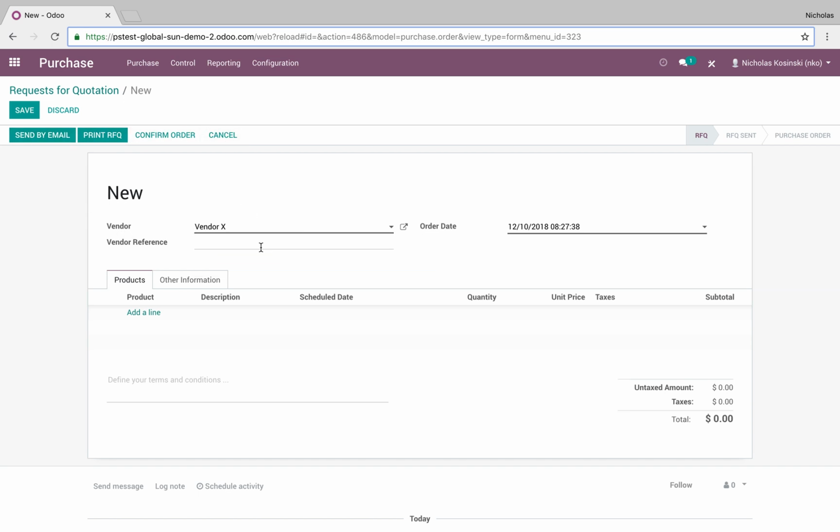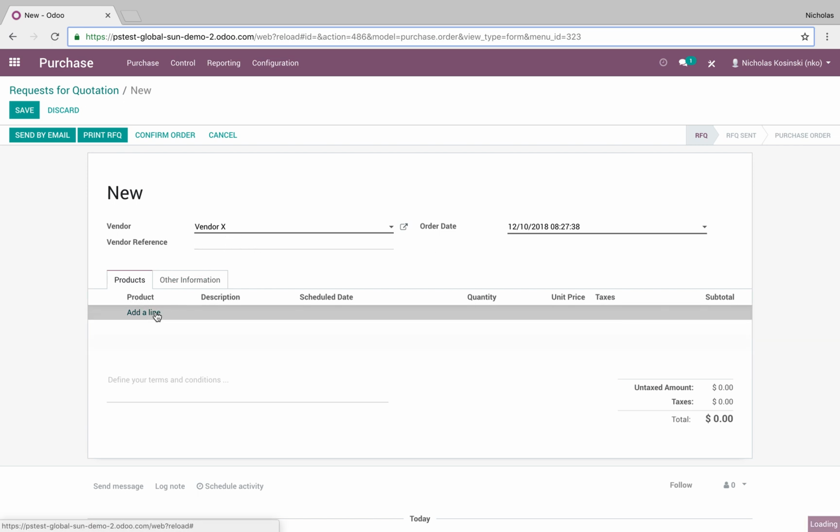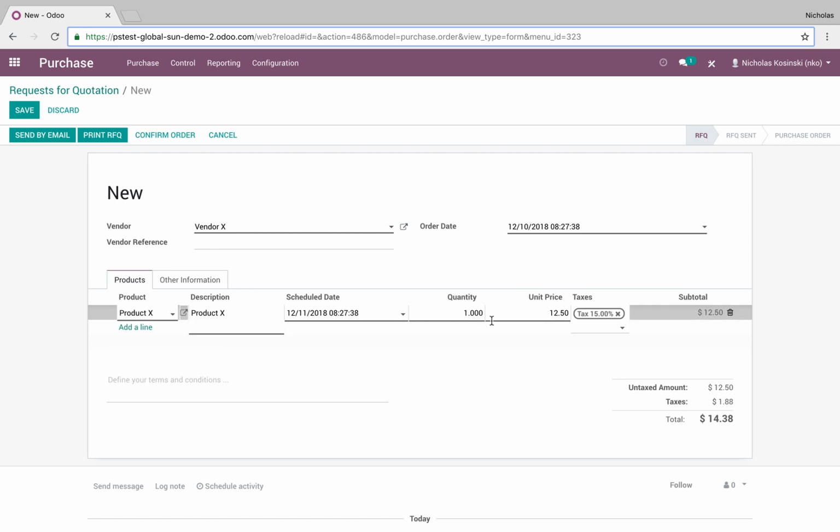Add your vendor, an order date. If there's a vendor reference, you can put that in here. And you add your products. We'll just do product X, $12.50.